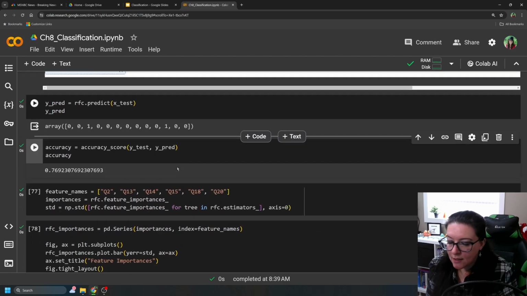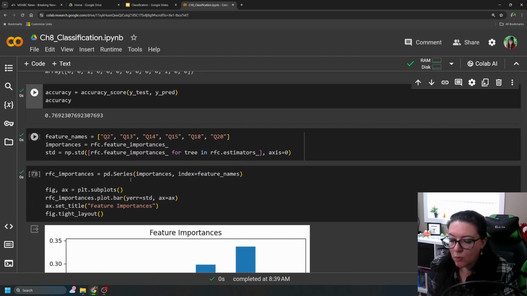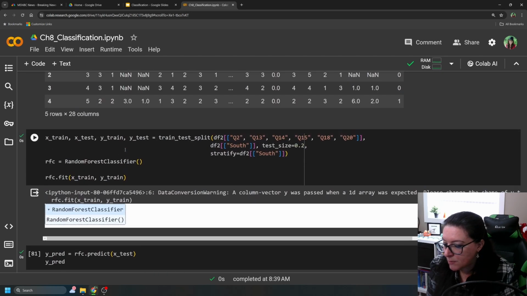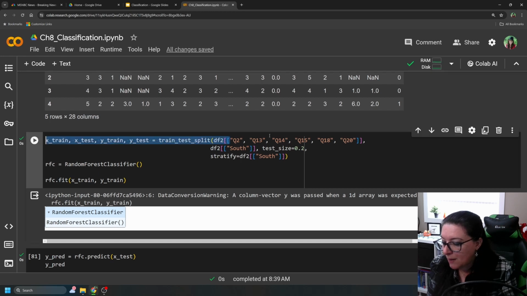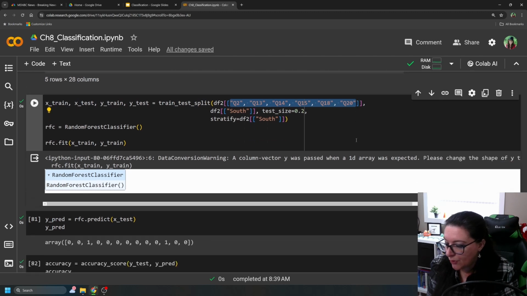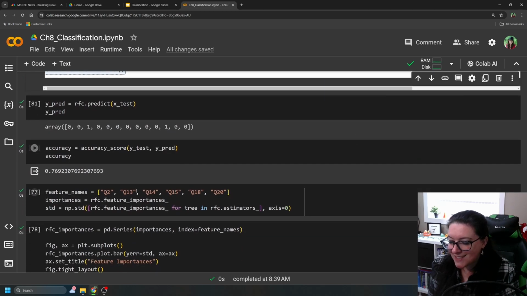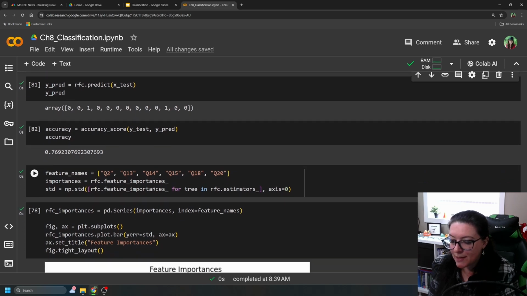What's different here is the next couple of steps, and this is where we're going to need to pull the feature names. Those feature names are going to match what you have used as the variables that you're trying to predict your label with. So we are simply copying the names here, not the actual columns of data, but the names. You'll see here it doesn't say data frame 2, it just says that we have a list and it contains Q2, Q13, 14, 15, 18, and 20.